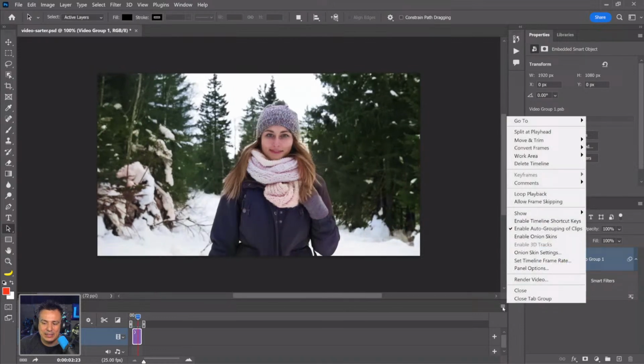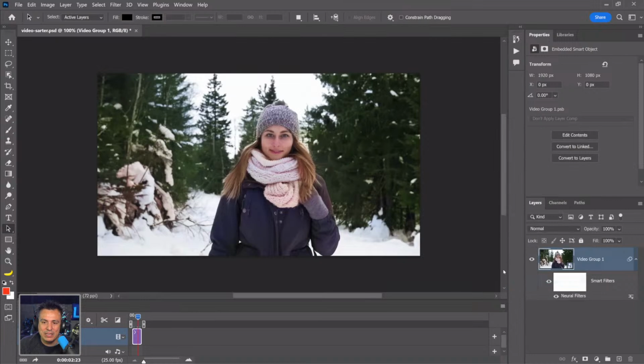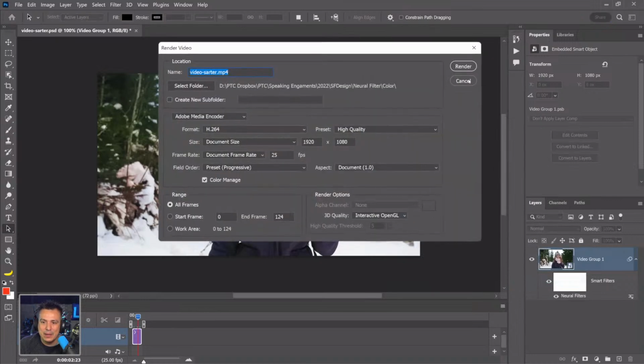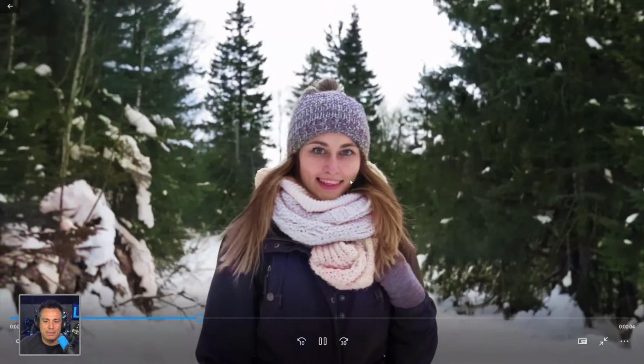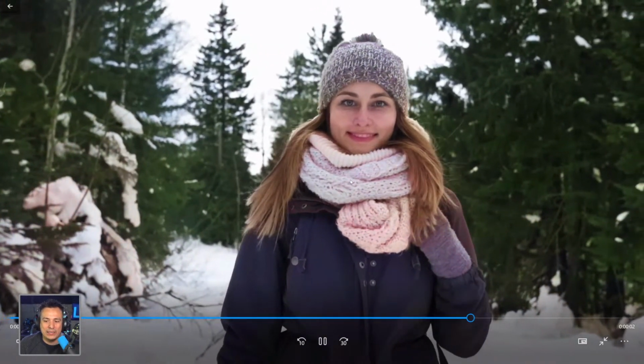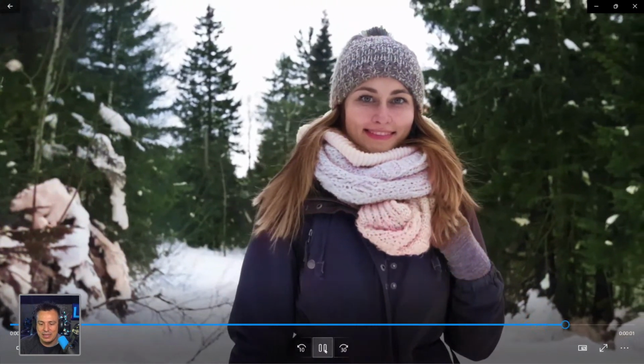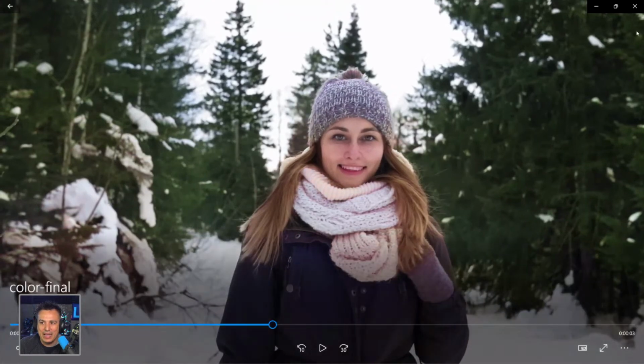If you click on this icon here, you can click on Render Video, and you can export it as an MP4. And what that video will look like is this. That was done with just one click in Photoshop. Isn't that crazy that Photoshop can take a black and white video and just colorize it with one single click? I think it's incredible, and it's a technique that I highly recommend that you use.